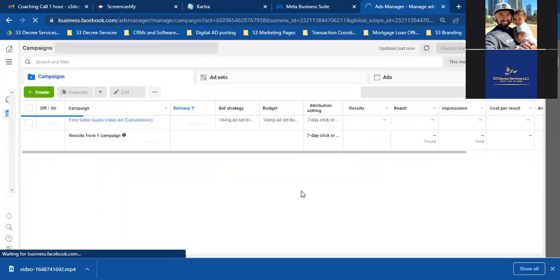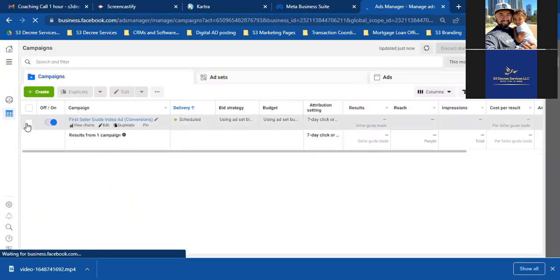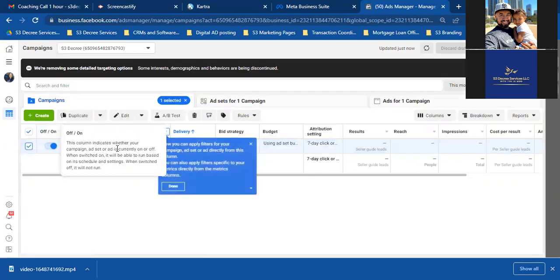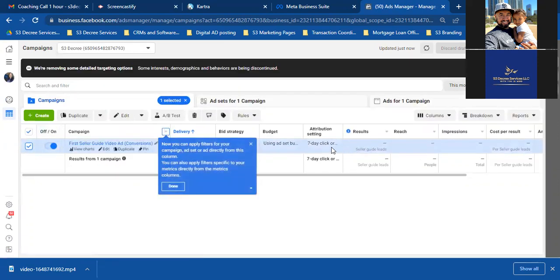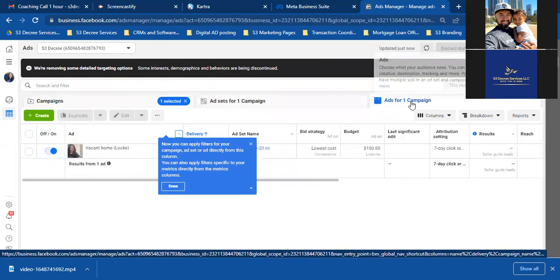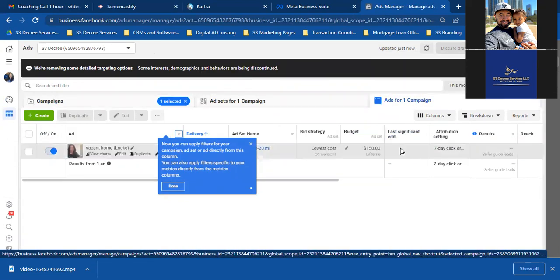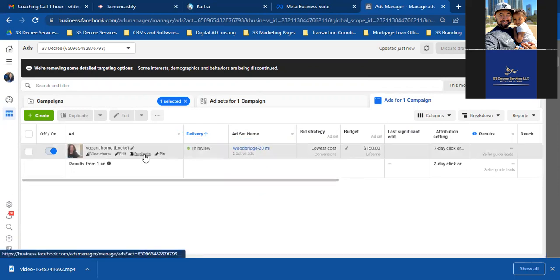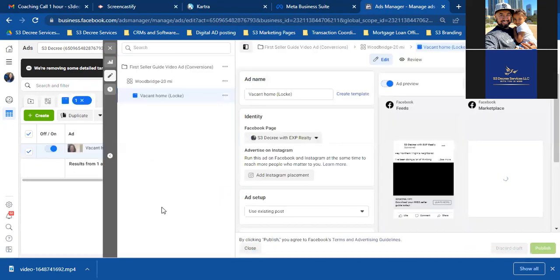Check the box to the left of first seller guide, and then hit the tab to the right, the third tab, ads for one campaign. These are the three tabs, click on the third one, and then right below the title, you've got vacant home or whatever. Click edit. And then this would just bring us back into it.